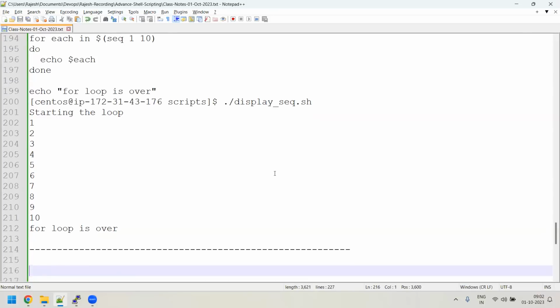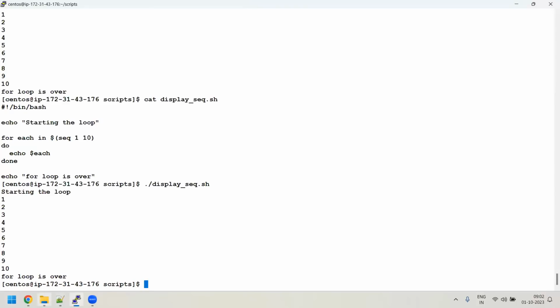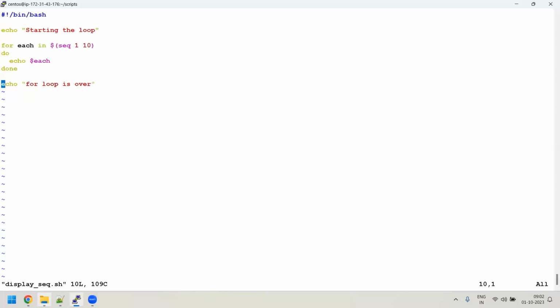So now what is my requirement, guys? My requirement is that I want to only display from 1 to 5. How are we going to do it? Display sequence dot sh. Okay, so now what I will do here.